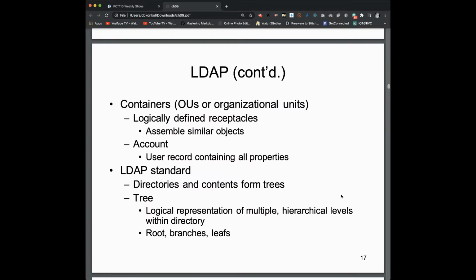Continuing on with LDAP, you have what's called containers or OUs, organizational units, which allow you to subdivide your network. And they're always represented in a tree format. A tree has roots, branches, and leaves.